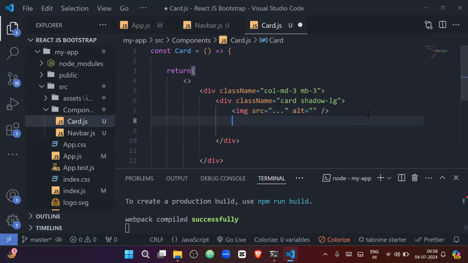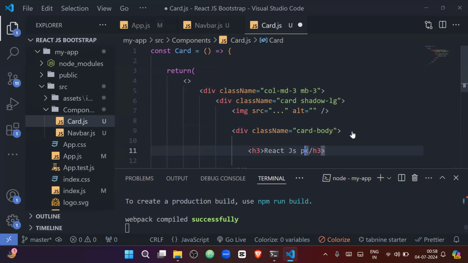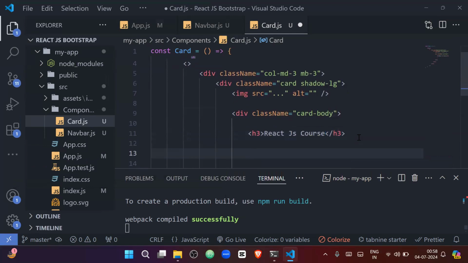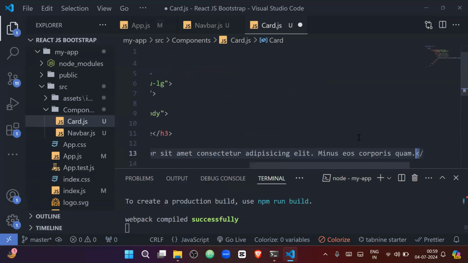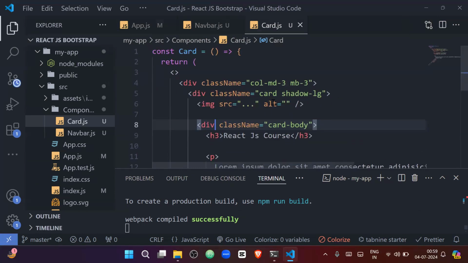Then after the image, I will create a card body div. What is the class name? The class name is card-body. And inside the card body, I will write an h3 tag. I will write the heading name here, React.js project, or I can say React.js course. And then I will write a p tag, and inside the p I will write some dummy text, lorem 12. Let me format it. Okay, our document is formatted now. So this card is completed.